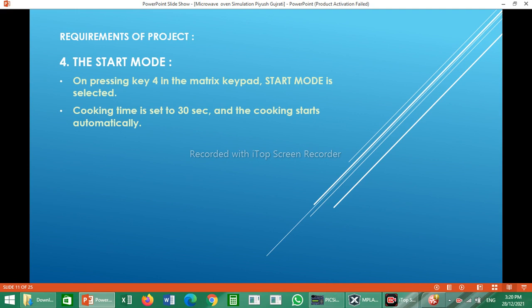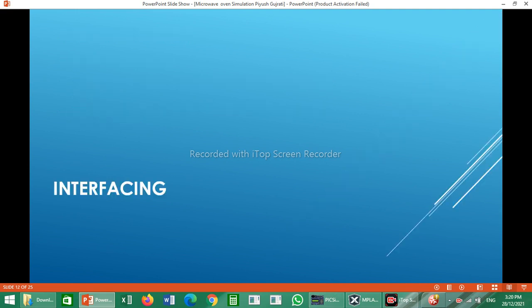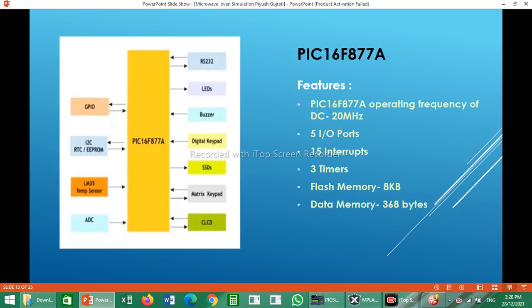After that, interfacing. In this project, microwave oven simulation, we have used the microcontroller PIC16F877A. The features of this microcontroller are that it works on a clock frequency of 20 megahertz. There are 5 input output ports, 15 interrupts, and 3 timers. It has flash memory of 8 KB and data memory of 368 bytes.